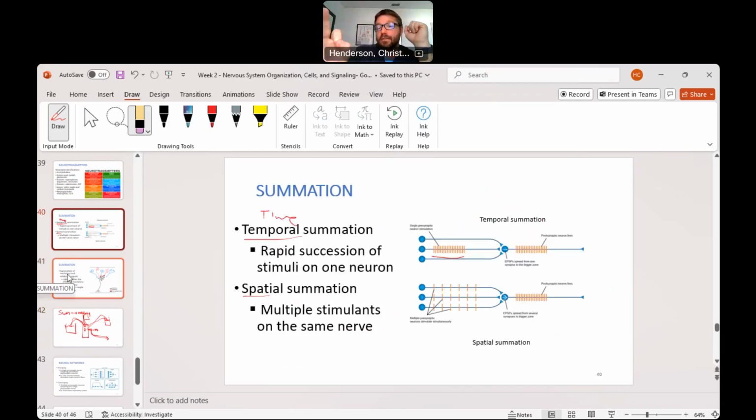You're just trying to get one neuron to fire. This is a synapse right here. This is the postsynaptic neuron. This is before the synapse. These are the presynaptic neurons. So in a summation, you're going to have presynaptic neurons that are trying to influence a postsynaptic neuron. There's two ways that you can do that. You can have one presynaptic neuron that's stimulating one neuron multiple times. That is called temporal summation. You can have multiple presynaptic neurons that are stimulating the postsynaptic neuron, and that's spatial summation.